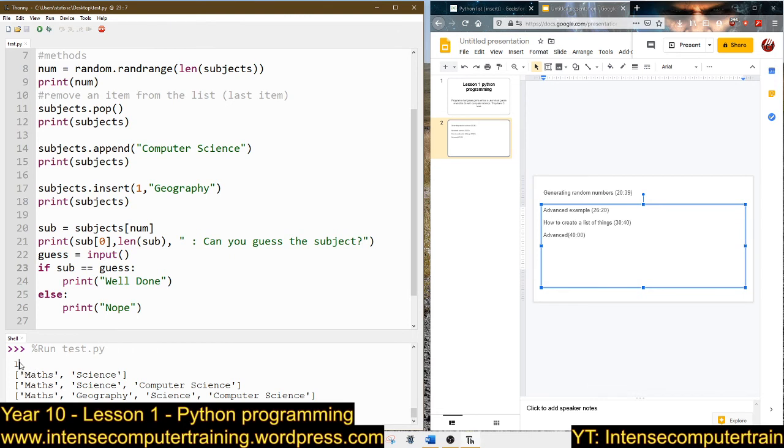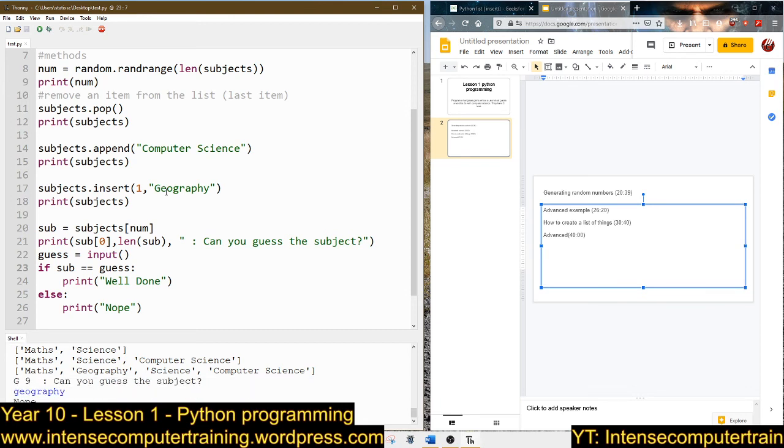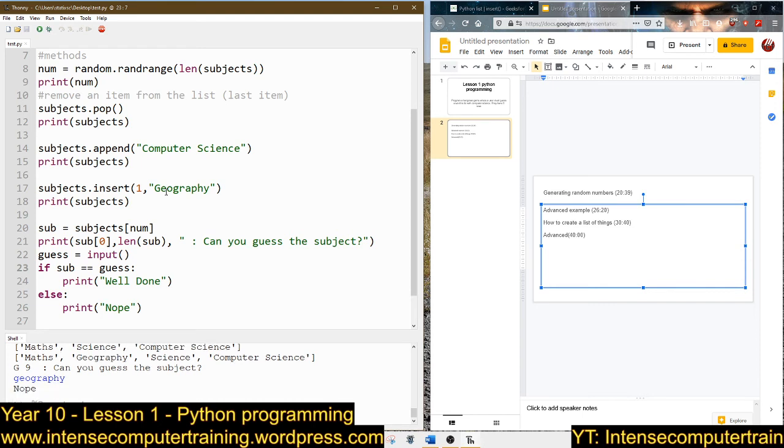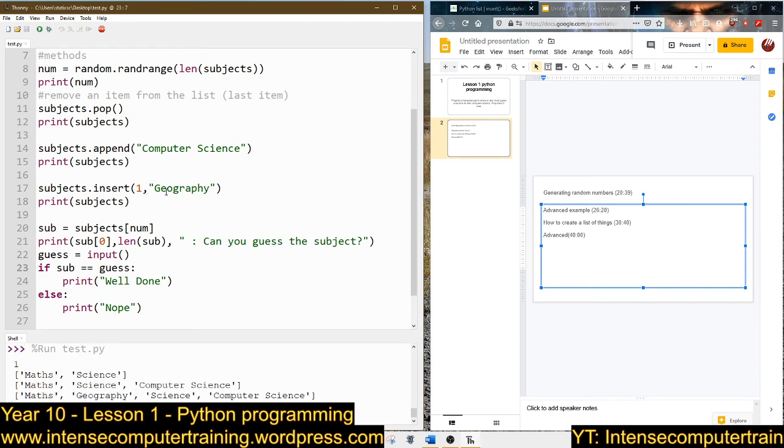So the random number was 1, so it should be geography. G, it's 9 letters long. Can you guess the subject? Now then, this is what you've got to be careful. There's a capital G in there, so you have to have a capital G. Look, if I don't, geography, make sure I'm spelling it right here. It says nope, because it wasn't exact, but it's doing it again. Geography.